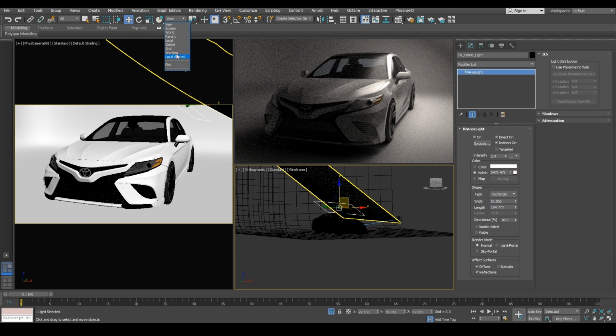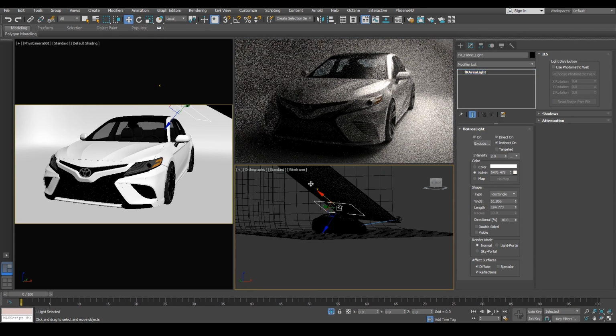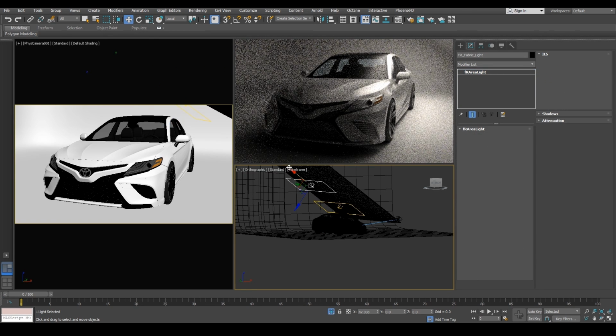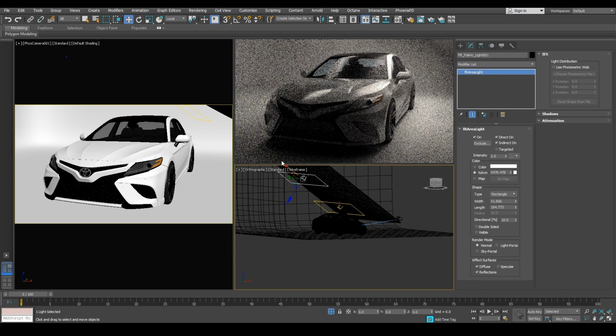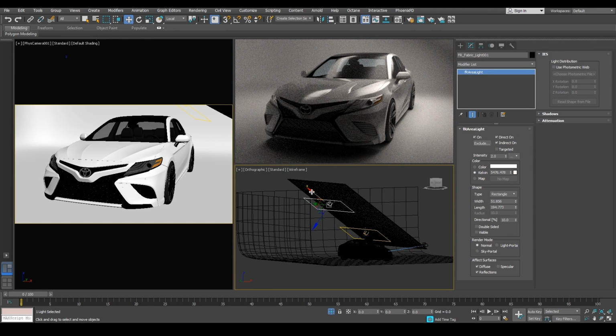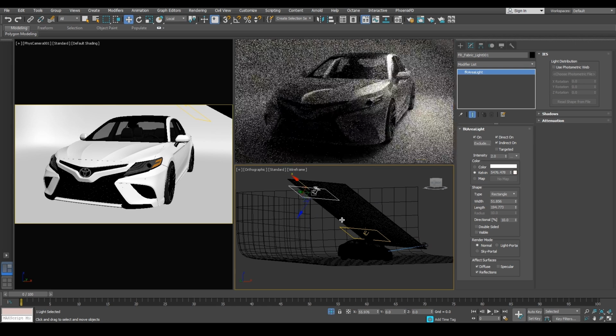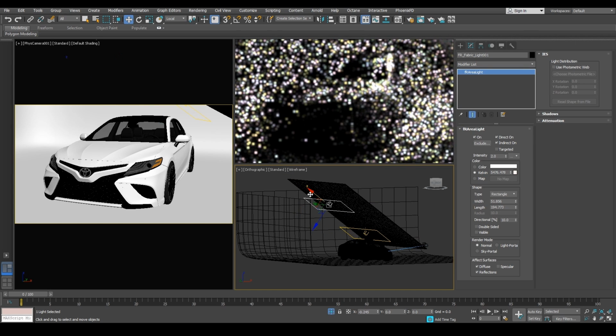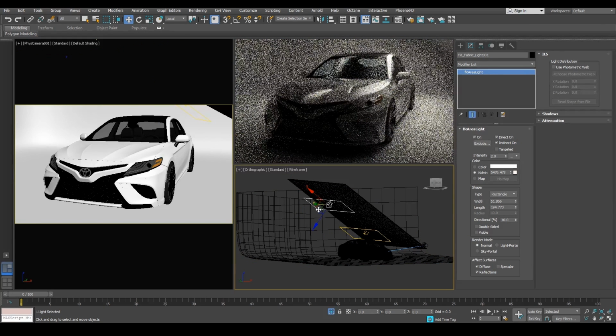So if I want to, let's try some other techniques here. Let's bring in this light. Let's add two light panels up. Hold shift and drag to copy. Let me try to move this guy up a bit.